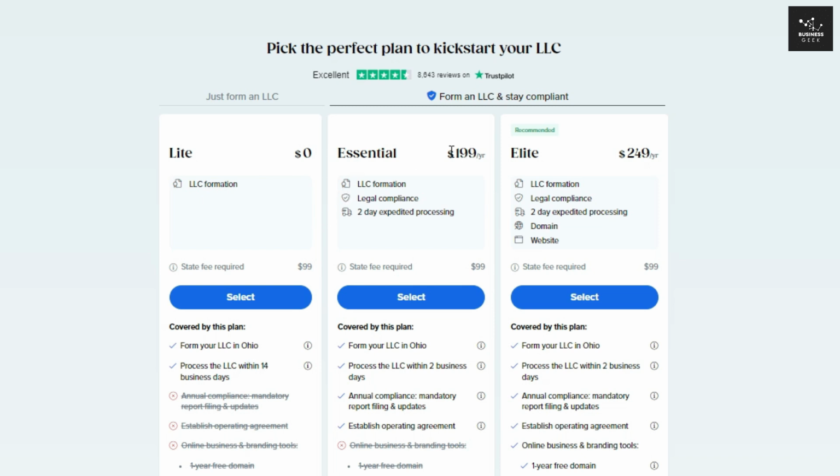Then there is the essential plan which comes in at $199 per year. Just like all the others, it comes with the state fee as well. So with the essential plan, you get annual compliance and it is processed in up to 2 business days. And of course, you get an LLC formation, expedited processing, annual compliance, and an operating agreement.